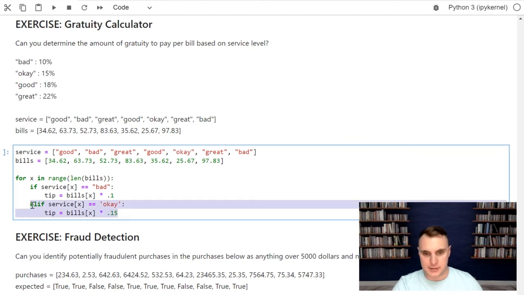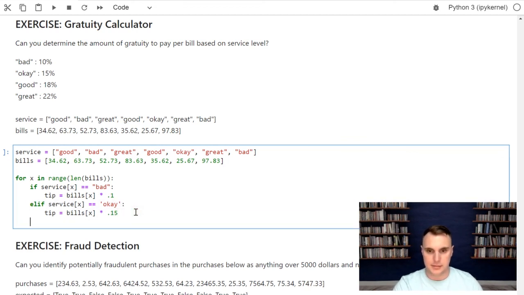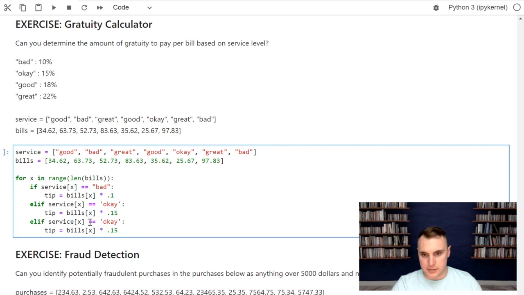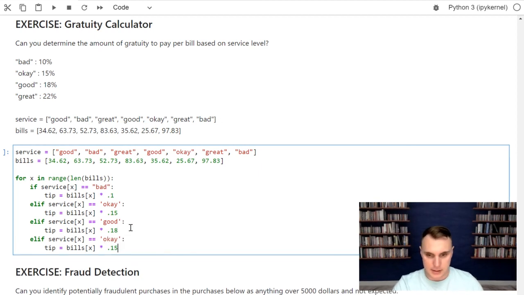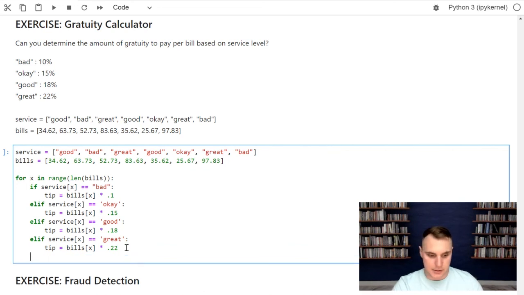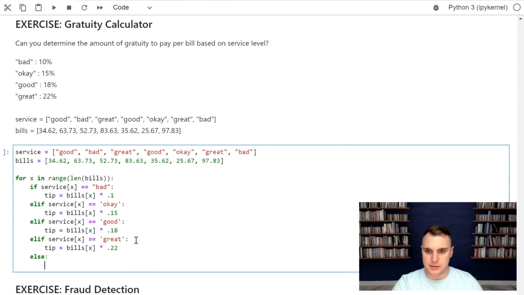If I copy this entire elif, I'm going to keep running down here. So I'm going to do the next one. Instead of okay, it's going to be good, and our tip is going to be 18%. And our last one is going to be great, and it's going to be 22%. Now, I don't need to do one, but I could also do an else. And maybe my else is just going to default to 18%, which is right here, which is the good service level.